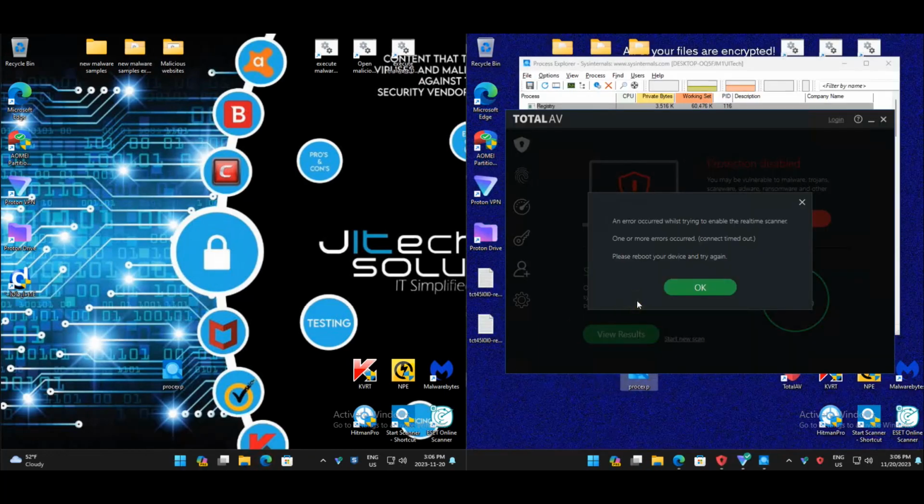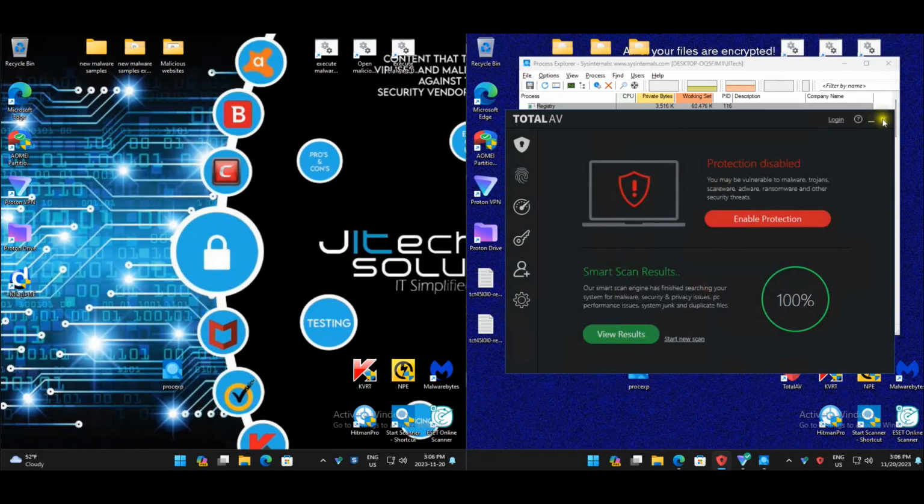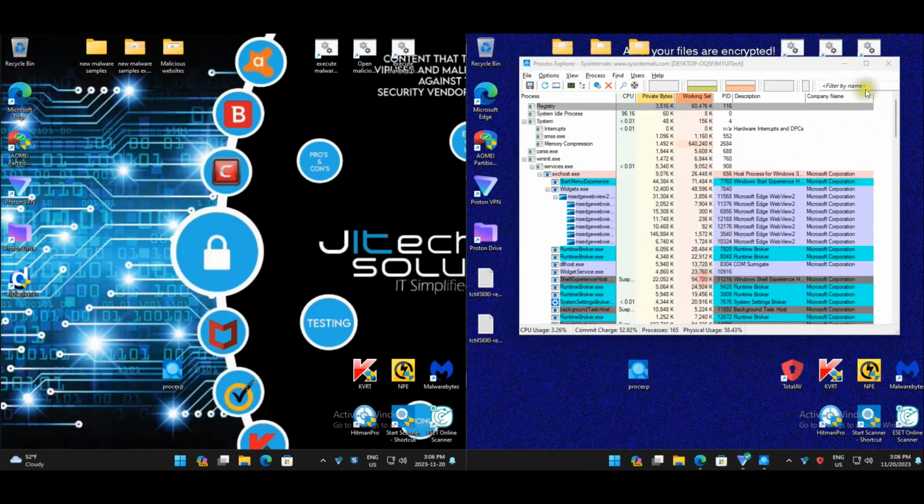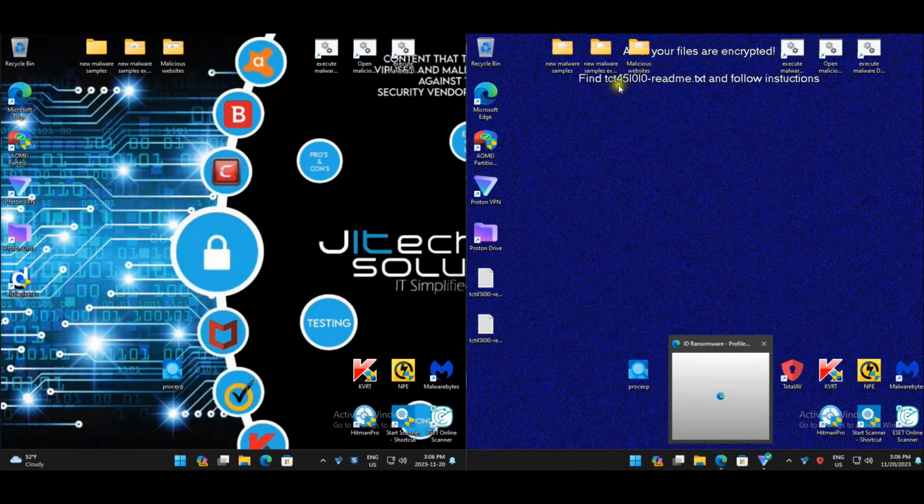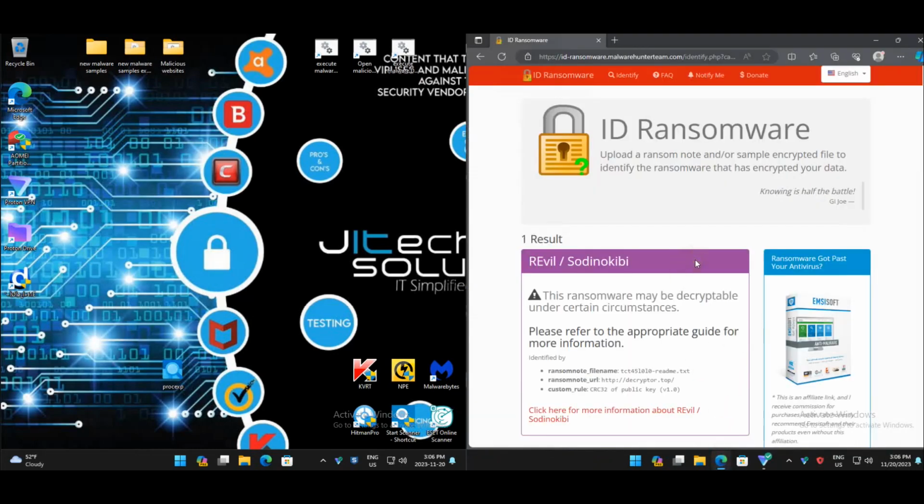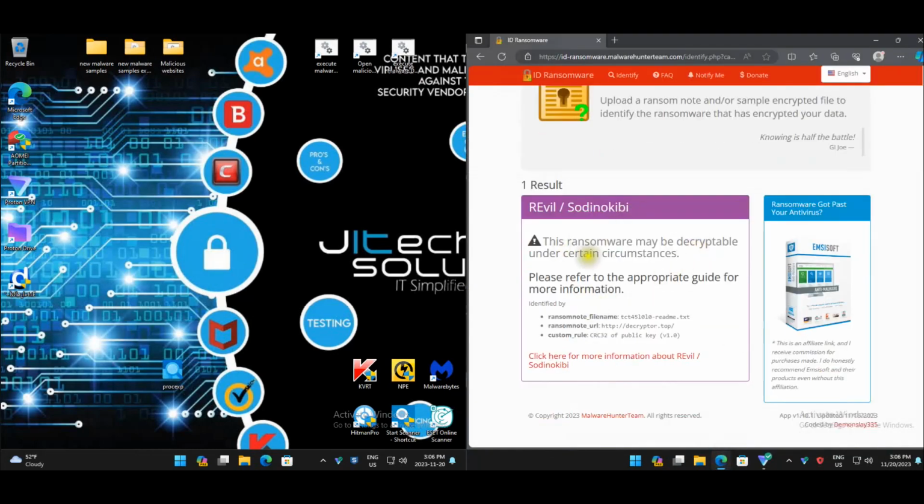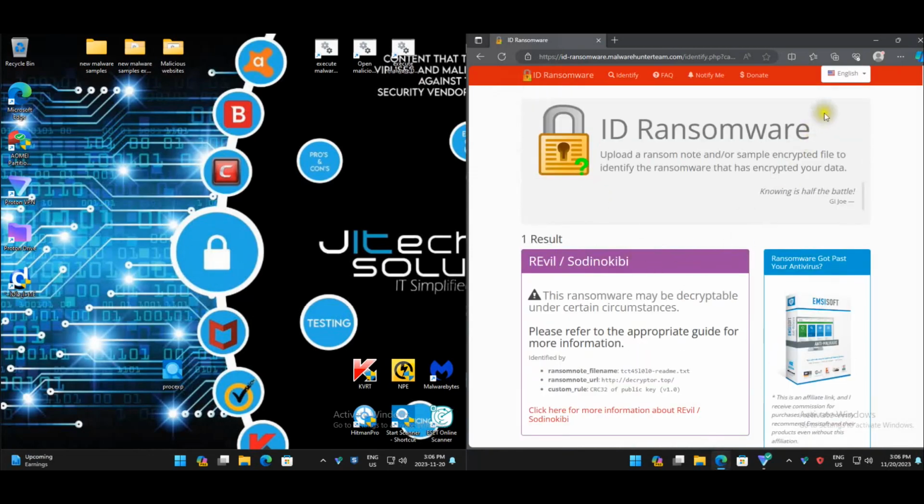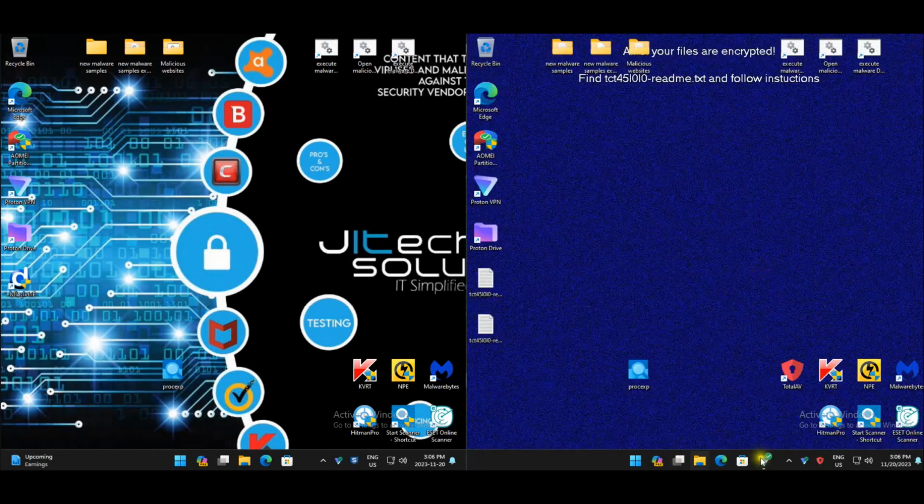On the Total AV, it found I think 1,700 issues, but it couldn't quarantine any of them. So I'm not sure if the threats were removed before the quarantine list was created and thus it couldn't remove them because they were actually already removed, or it actually had issues removing them. And also I cannot enable the real-time protection. So as you guys can see, this is our background. So the ransomware is Revil, so it's a variant of Revil. So yeah, that's the ransomware infection we have.